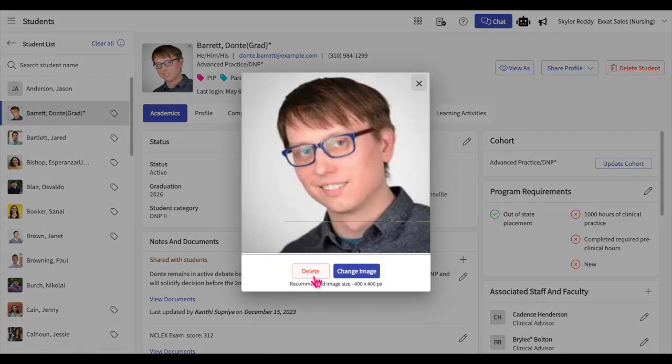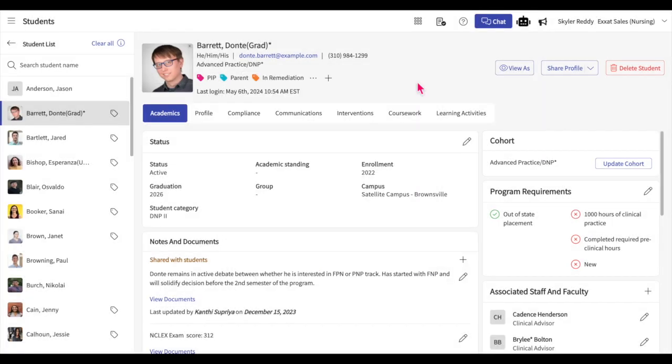You can then click the Delete Image button to remove the image. You can also click Change Image to upload a new image. Please note that images will be resized to fit the frame, therefore it is important to upload a square image. When you are done, click on the X to close this window.